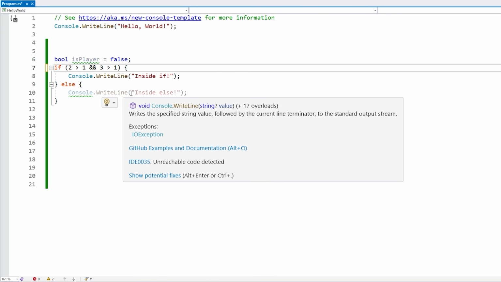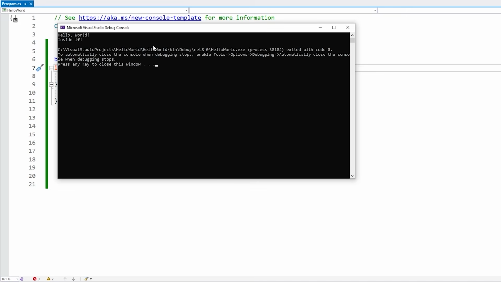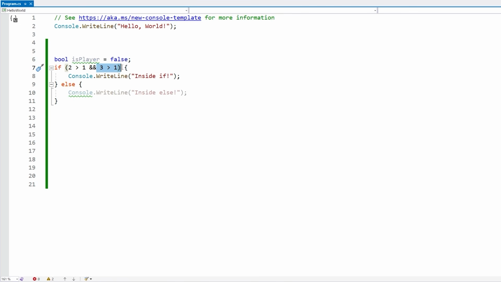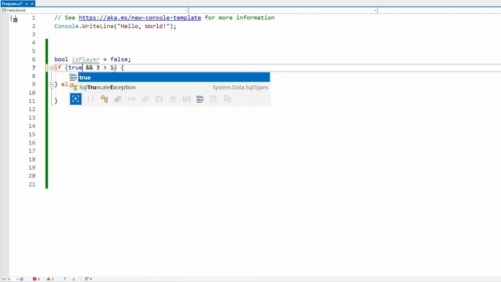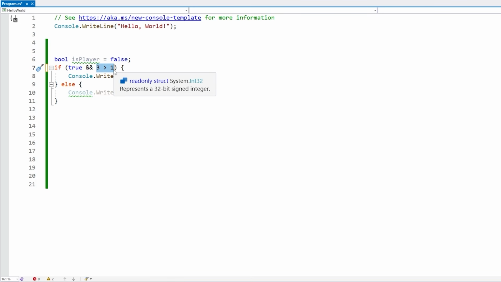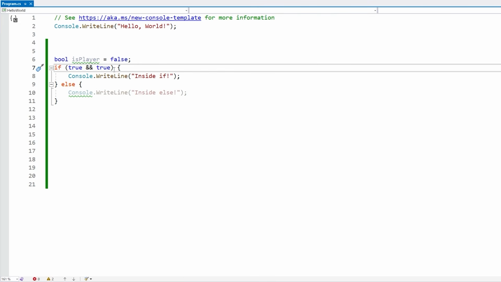So let's see what this outputs. And there it is, it runs the code inside the if. So basically here we have two conditions, and when the code gets to this point, it is going to evaluate each condition from left to right. So first it evaluates this one, is 2 bigger than 1? The answer is yes, so this one evaluates to true. And is 3 bigger than 1? The answer is also yes, so this one also evaluates to true.